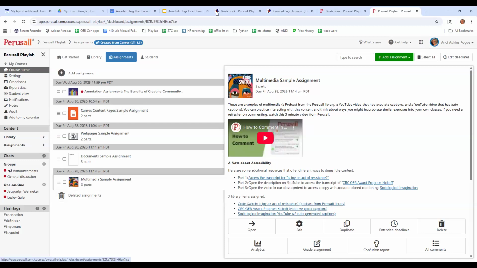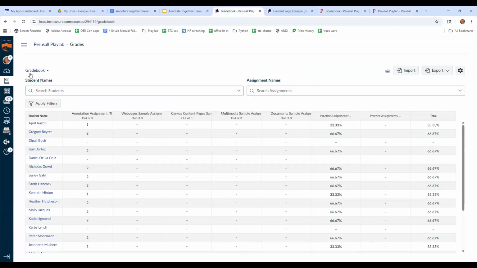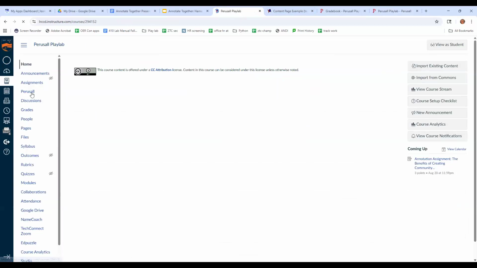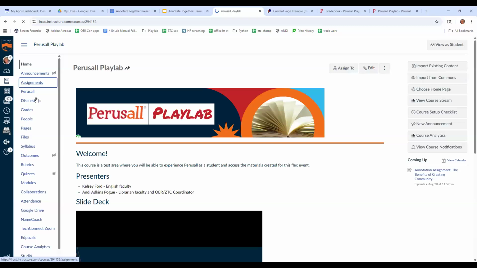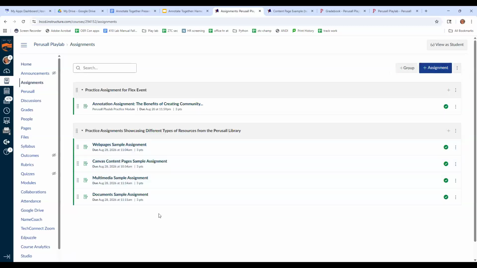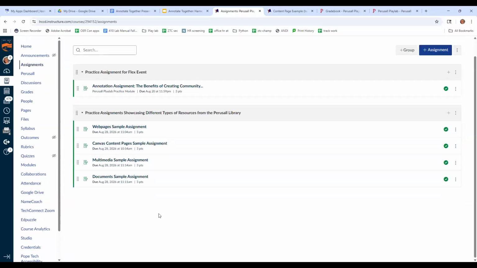And these assignments are in the Canvas course in the assignments area. And they're just there so you could practice more or play with it and see what things are like.